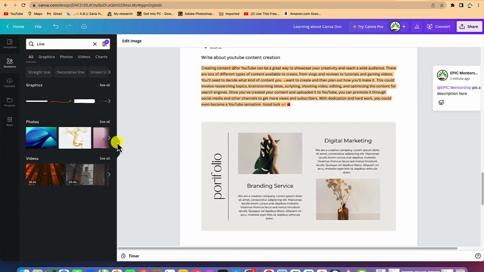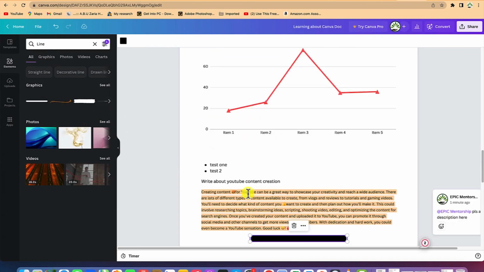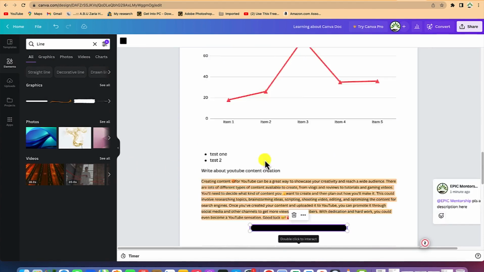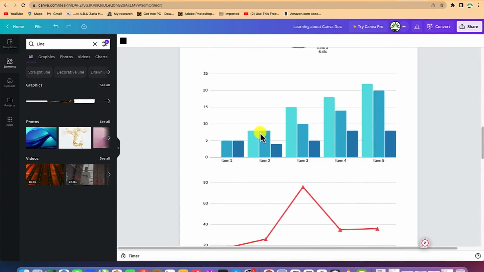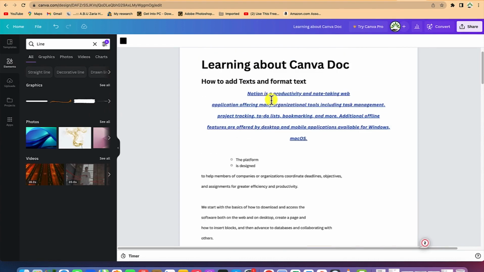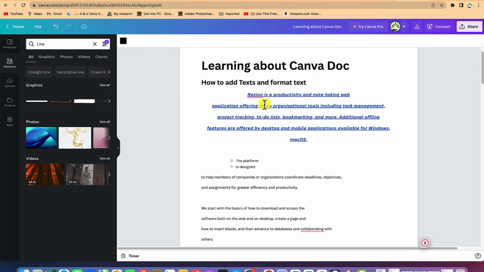You can add lines, and you can add different kinds of things according to what you are creating and the kind of content you're working on. So I think it's a very great feature that Canva has introduced. You can go ahead and give it a try. You can try to see what you can do depending on the message you're trying to create. I think that does it for this tutorial.